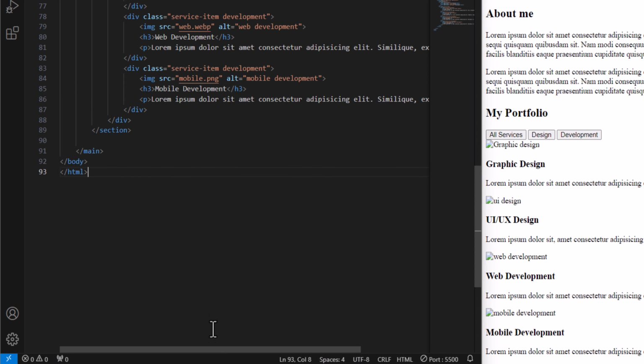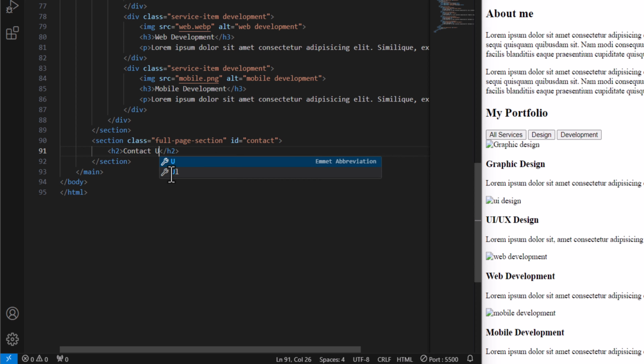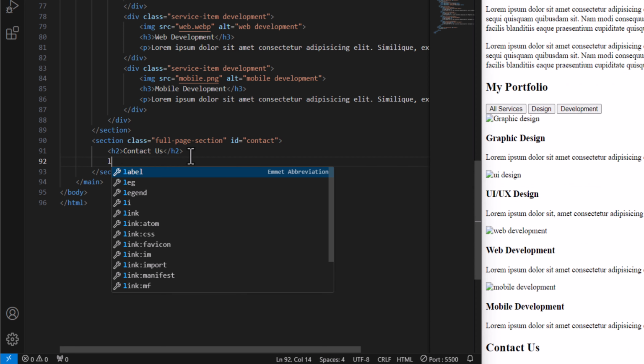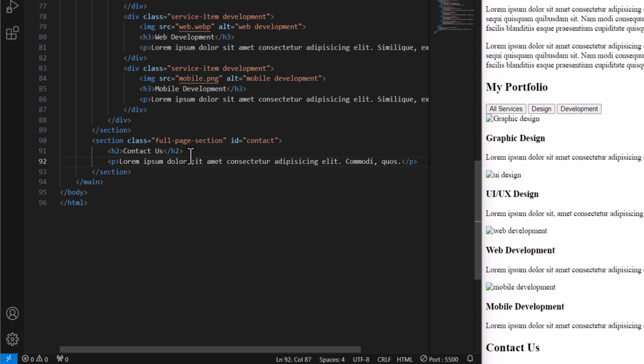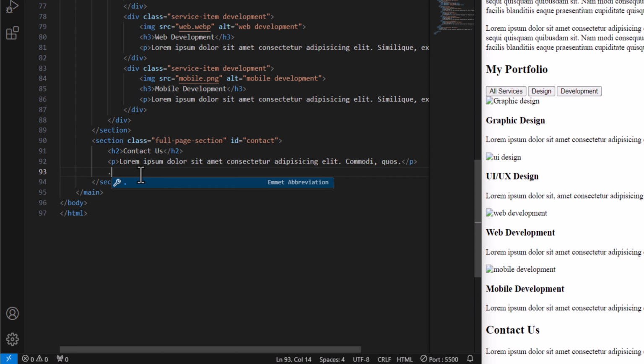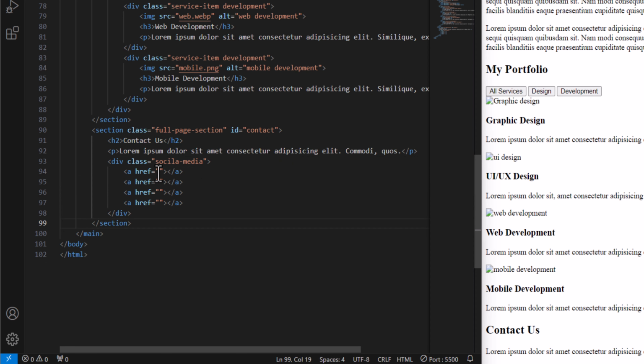The last section is contact, and in that we need to add an h2, which is contact us, and add just intro text. Now let's add the social media section here, and in the social media I want to add some links. You can add as many as you want, and these 4 links I want to add all of them.